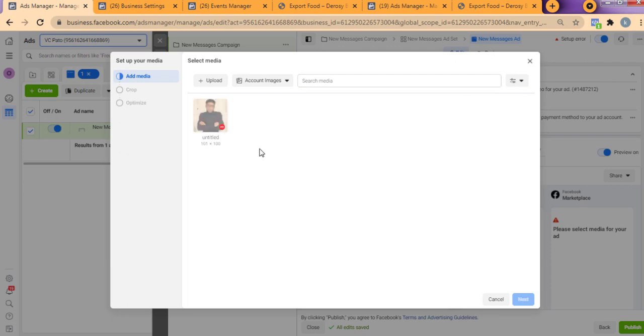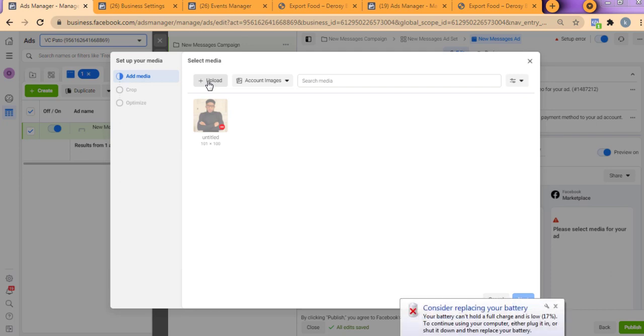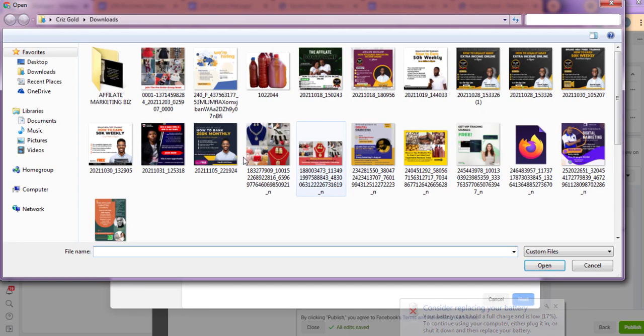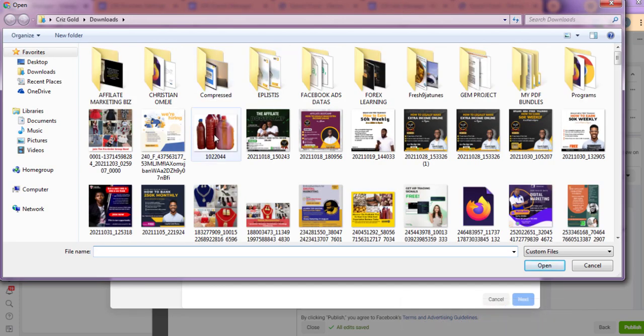and as you can see, I don't have any image right here. You click on this upload button, and it's going to take me to my computer. I can select any image. Probably you should be selecting the image for your campaign. So as you can see right here, let me say I'm trying to sell this palm oil on my WhatsApp. So I'll just click on it and select it.